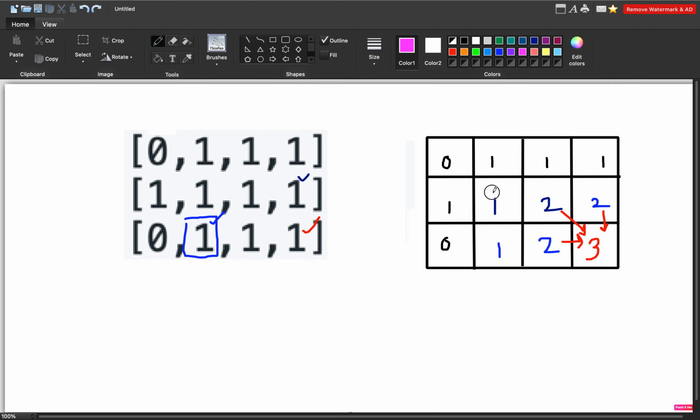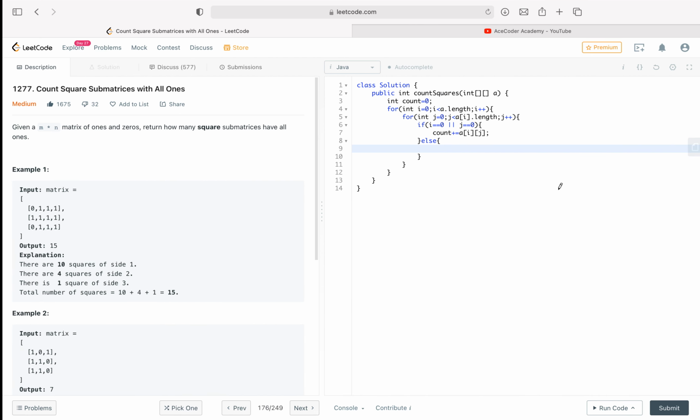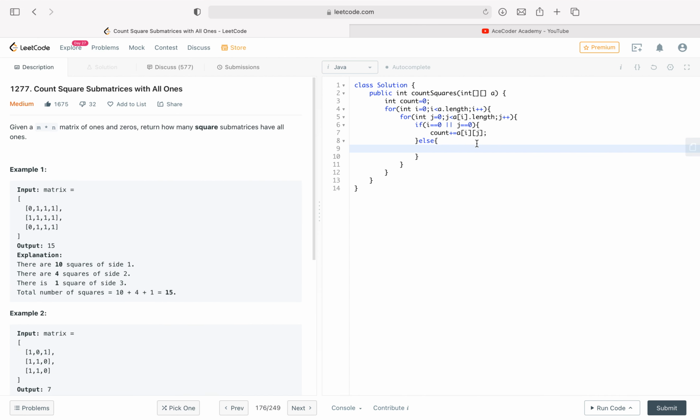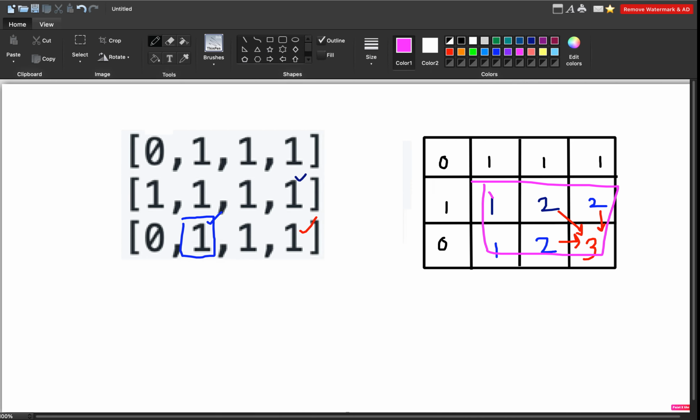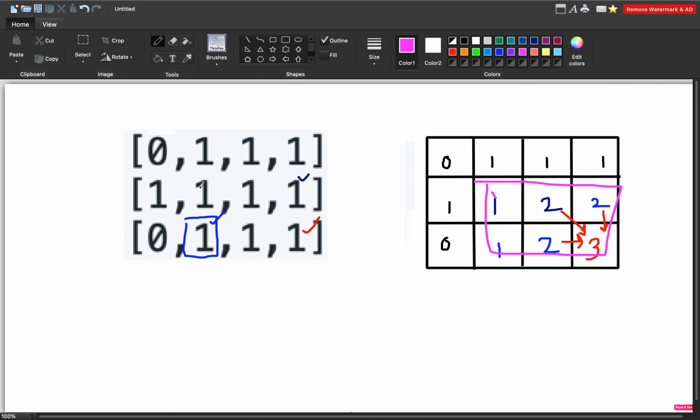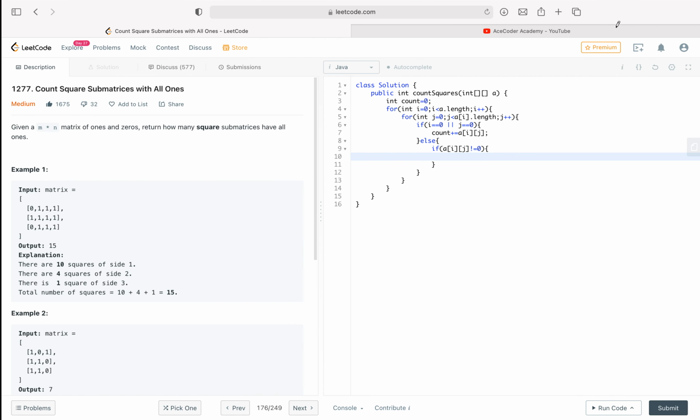But in the else case, if we are in this region, now we have to update also. So again one condition: a[i][j] should not be equal to 0. If 0 was present here, then we simply have to keep it 0 only. So the answer here would be 0 only, and we don't have to update it. If it is not equal to 0, then we have to update it.